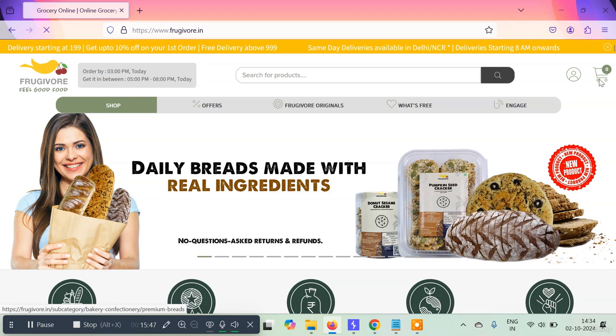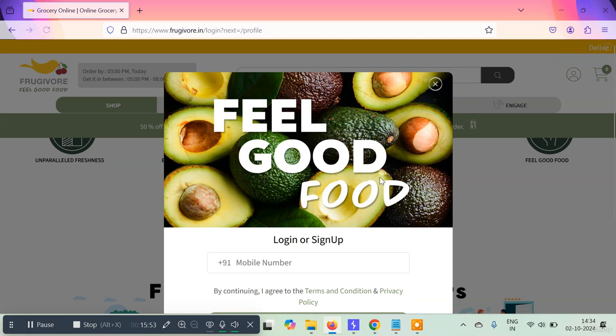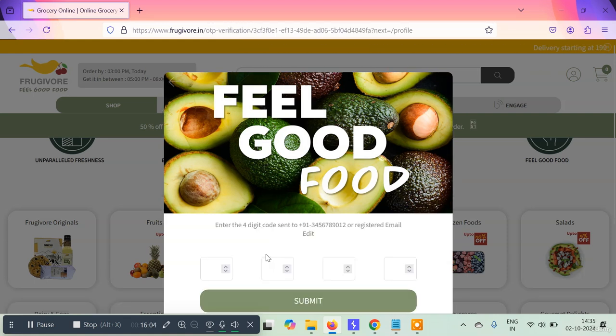Now let's try to do the same here, my account. Here it asks me to enter my phone number. I don't have any phone number, so I'll again try a random number here, and then enter. So I entered an incorrect phone number, which doesn't exist, and it sent an OTP.